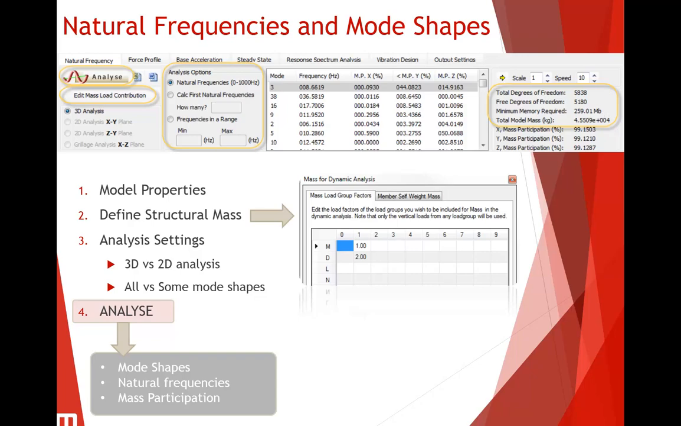Once we're happy with these settings, we move across to set up our model mass, which we do by clicking the Edit Mass Load Contribution. This opens up a dialog that's similar to the way you edit the load combinations in MasterFrame. What's actually happening here is we're using the load groups which we set up in MasterFrame and taking a factored amount of them into the dynamics as mass on the structure.